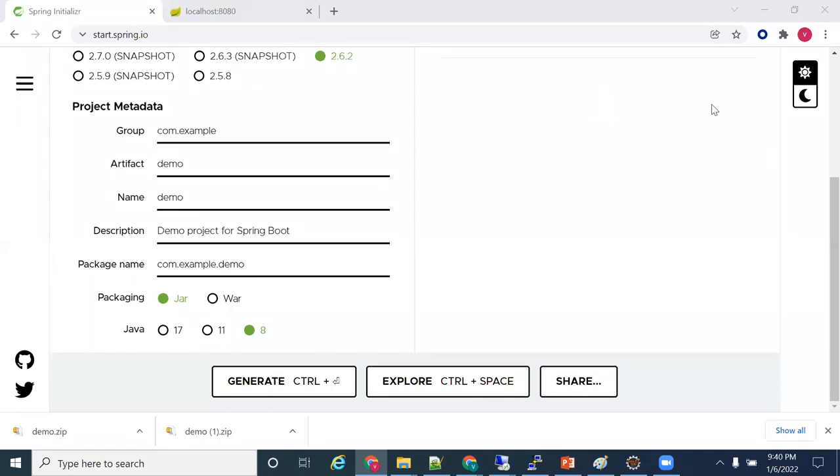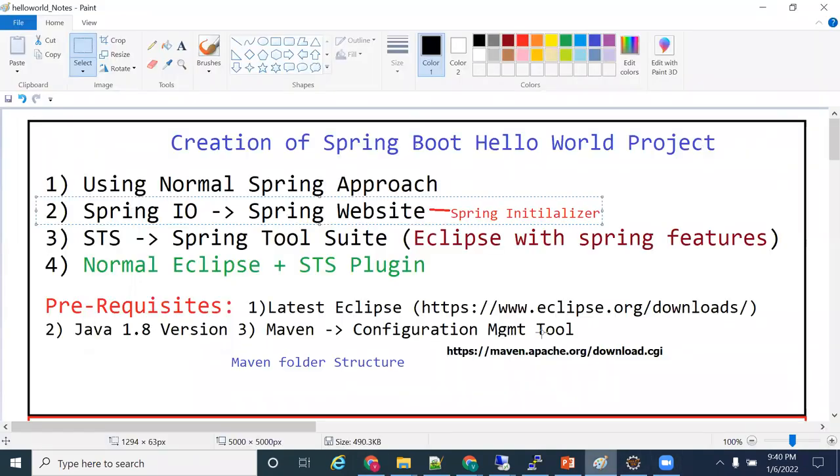Okay, fine. Now my next approach is the STS approach. That is called Spring Tool Suite. This is also one more Eclipse-based tool, something like that.